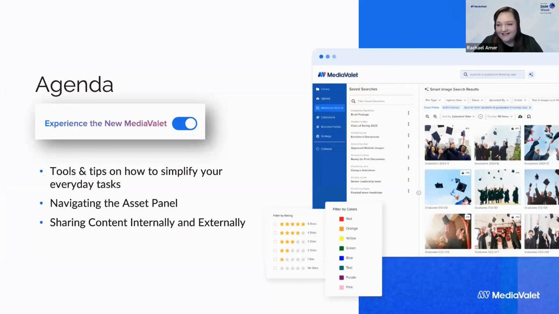Quick agenda today. If you've been using our platform for a while, you'll likely have noticed some big changes, and maybe some subtle ones too. They've really helped you save time within the DAM, and we're excited to unveil some new functionality today. The purpose of today is to walk you through some of these cool new features and updates that can be found in the new experience.